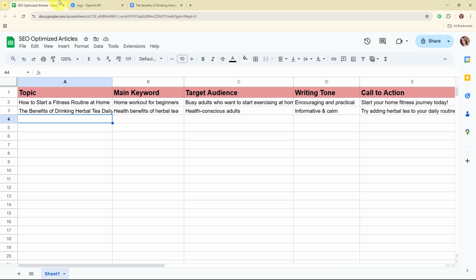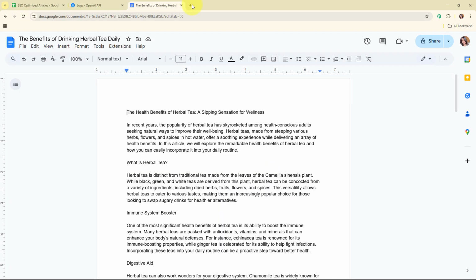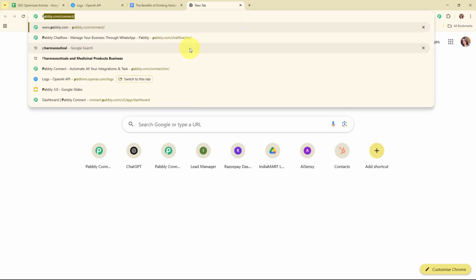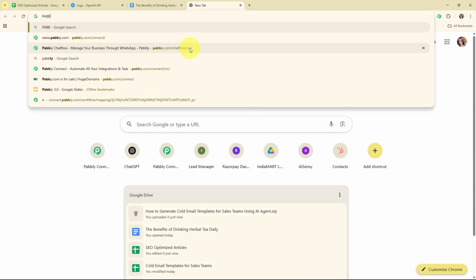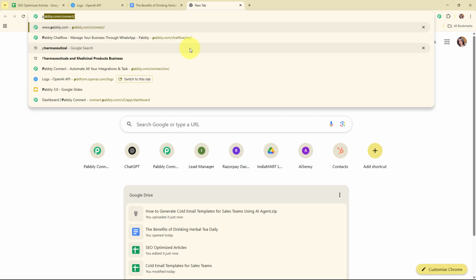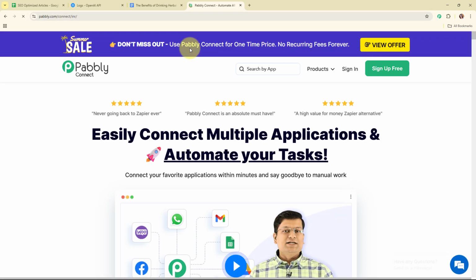And now here in this video we are going to learn step by step how you can set up this automation by simply connecting your Google Sheets with your OpenAI account and Google Docs using an automation software named as Pabbly Connect. So here to access Pabbly Connect, you have to search for pabbly.com/connect in your browser and it will take you to the home page of Pabbly Connect.